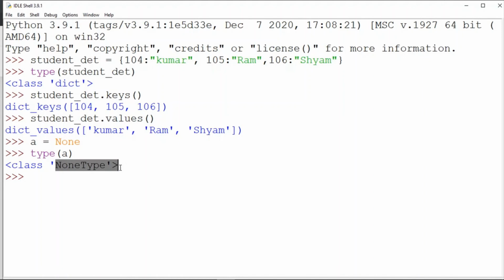So let's have a small recap of what we have seen in this video. Firstly, we have seen the numeric types. In that we have seen int, then float, then complex, then the boolean data type, and then we have seen the sequence data types. In sequence we have seen string, then list, then tuple, and then set. And then we have seen a dictionary, and lastly we have seen NoneType.